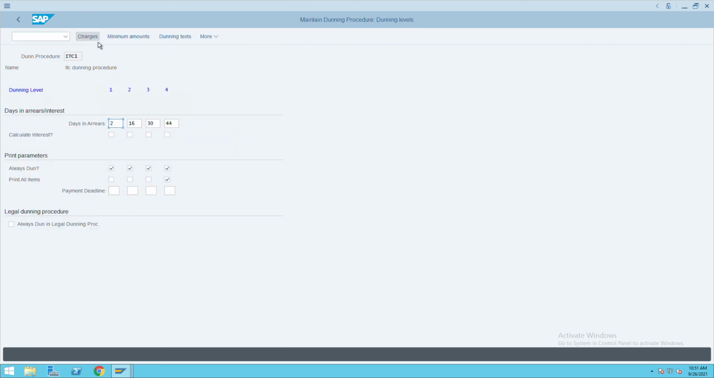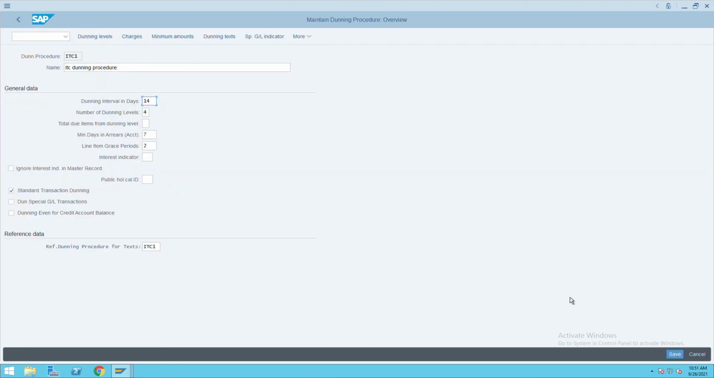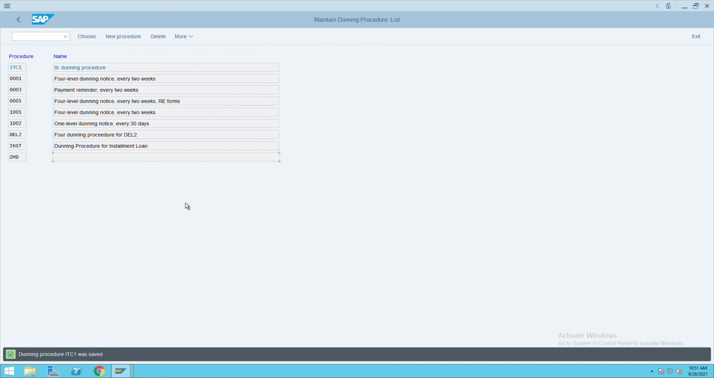After giving all this information, go to dunning level again, go back one step and click on save. So this is how you can create your dunning procedure for any organization. Thank you.